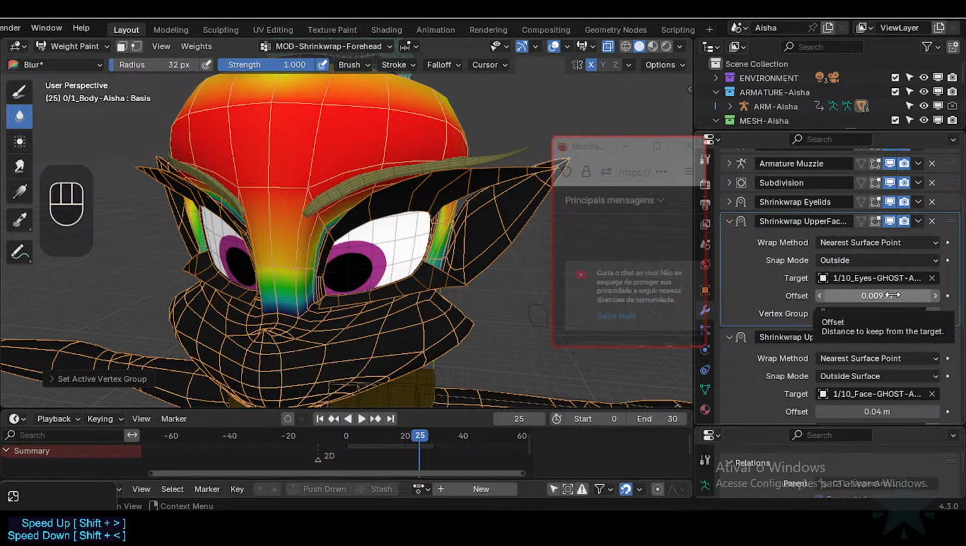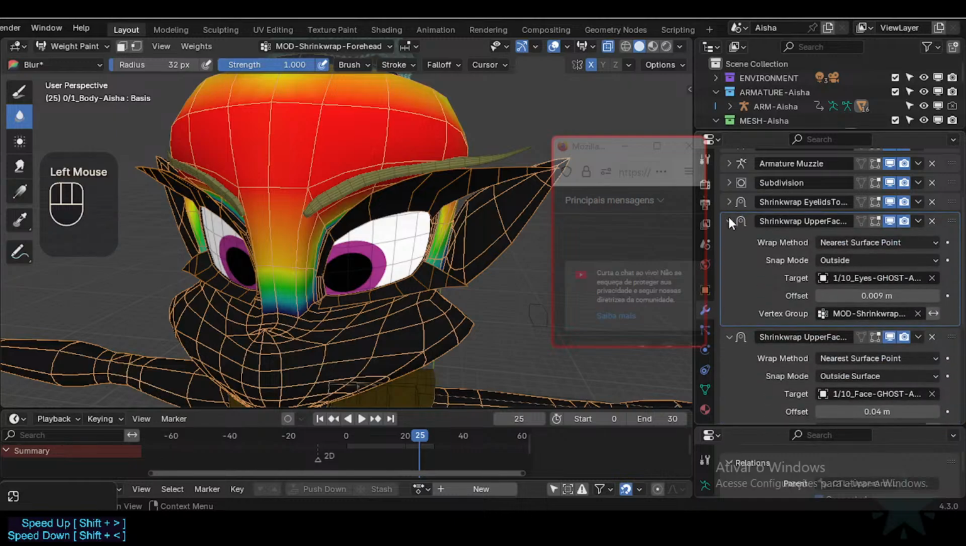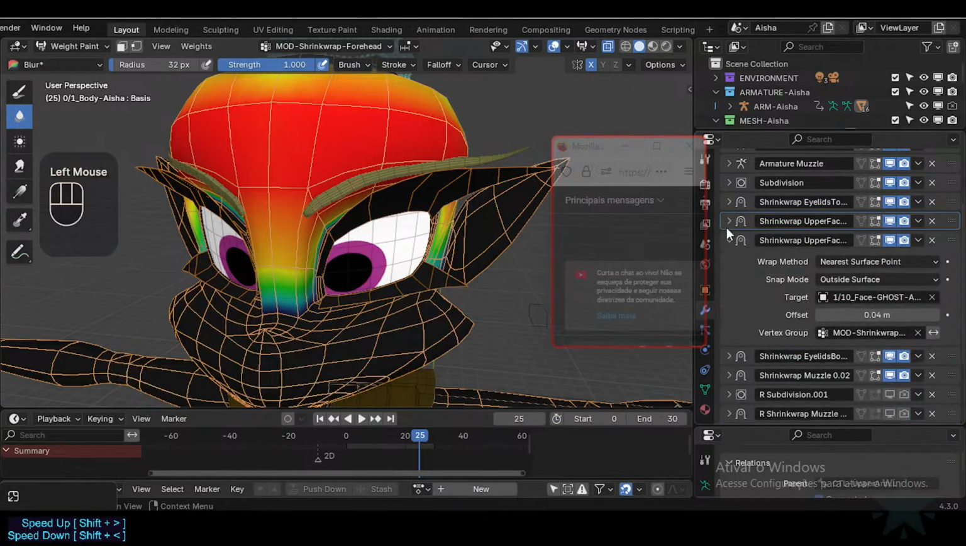All right, so we'll use this at least so that they will interact a little like the eyelids. So eyelids to eyes surface. So this is 0.009. This is a very arbitrary value, but we'll keep this. And it needs to be outside because we don't want it to go inside on top, right? It's just preventing it from going inside the eyes. Alright, so it can't be the same shrink wrap modifier. Alright, then here is the shrink wrap to upper face to face ghost, which is okay, this new value. Then shrink wrap eyelids border.